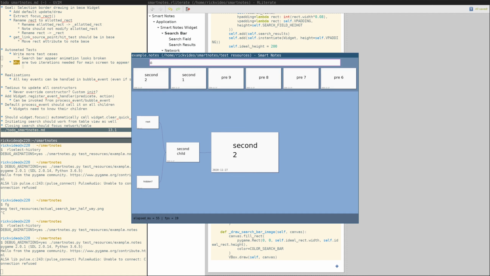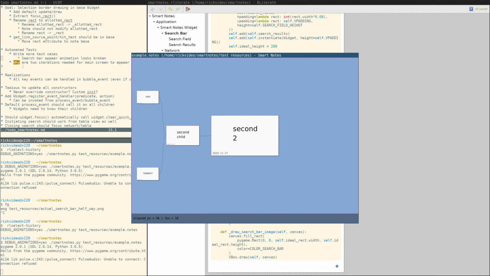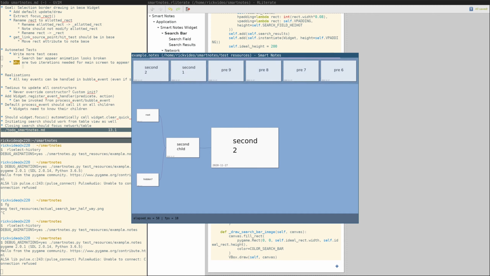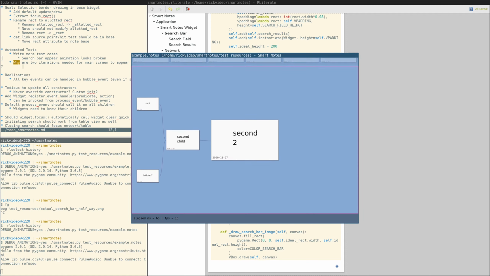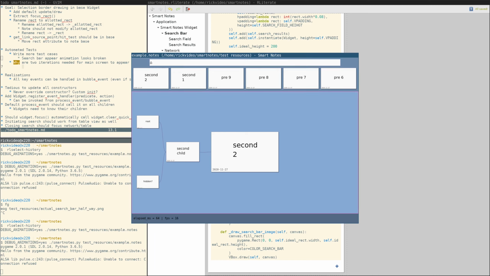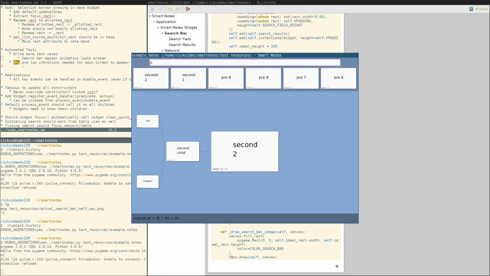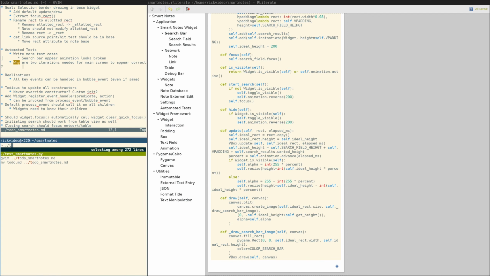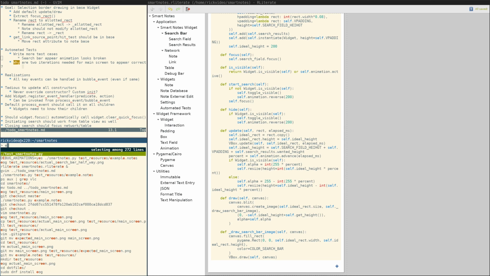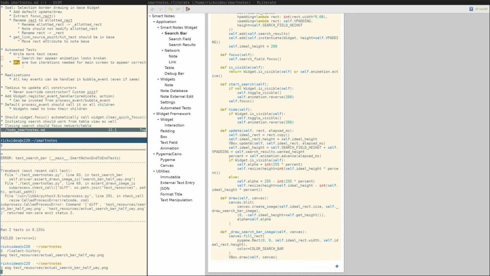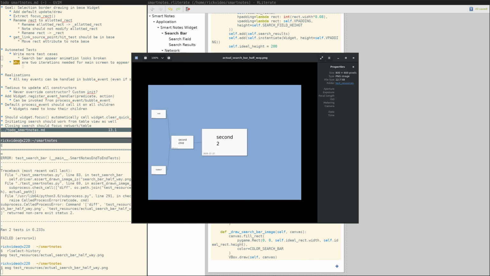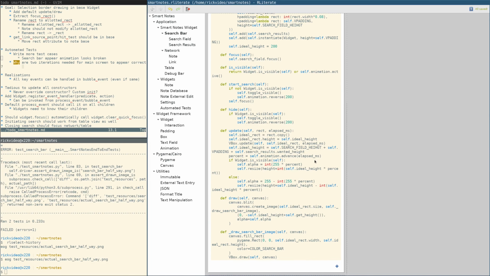And if I close it, it kind of follows, right? Much better at least than before. So if we run the tests now, and then have a look at the search bar halfway, it's not even visible. Okay, interesting.